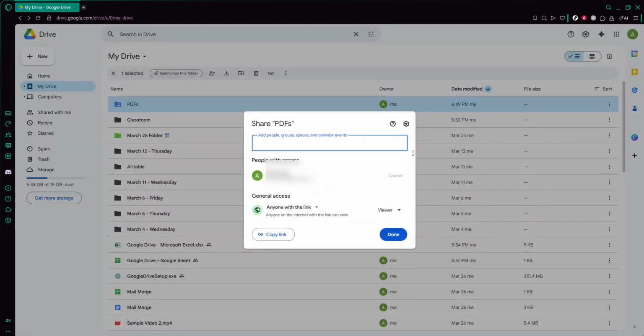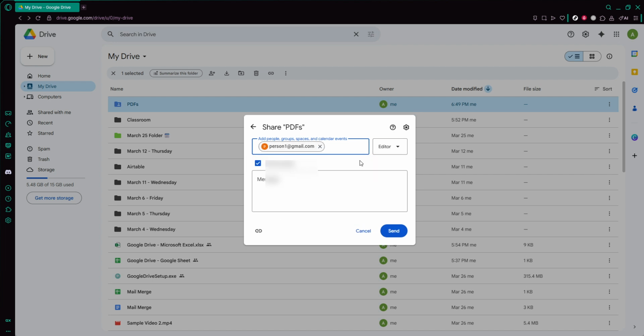In this window, you'll see a field where you can enter email addresses. Click inside that field, then type the email addresses of the people you want to add. You can add one person at a time or multiple people at once by separating their email addresses with commas. Be sure the addresses are correct because whoever you add here will receive access to everything inside that folder.